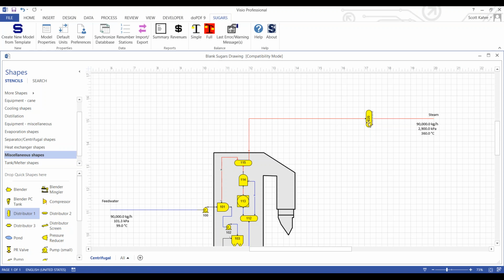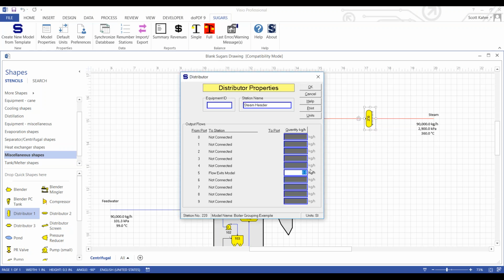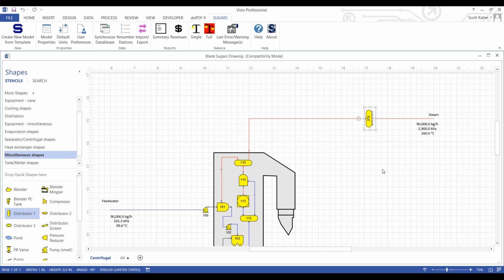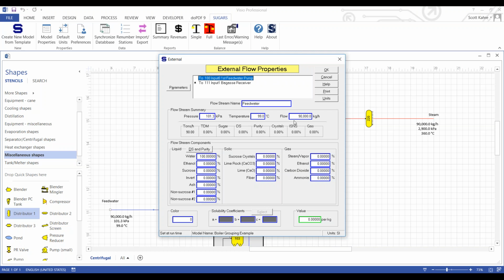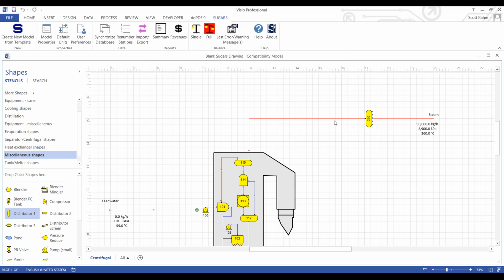Okay, so here's what I wanted to do. Let's say that this steam header demands 100,000 kilograms per hour of steam. Now I'm going to come back to the feed water, because now I want the boiler to determine how much feed water is necessary. So I'm going to take away the flow specification on the feed water input. Just leave it 0. Leaving a flow stream 0 tells Sugars that, if possible, Sugars should calculate that value.